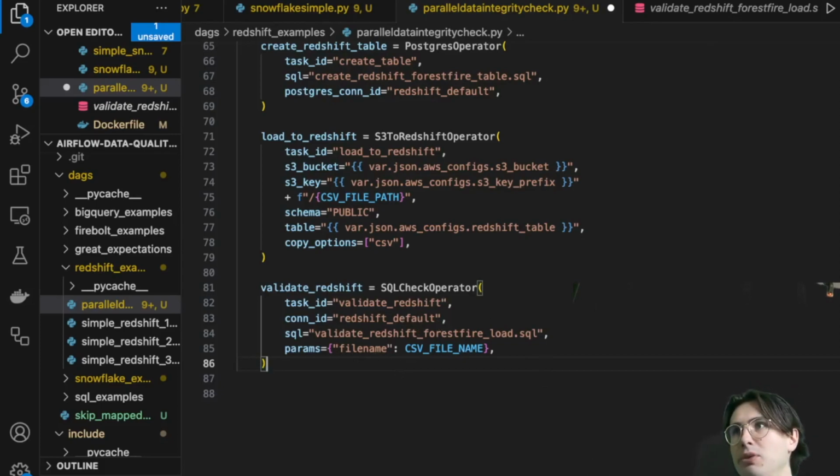So again, one of the really big advantages of the SQL check operator is you can pretty much do any kind of SQL check you want in there. Just really flexible. Obviously, you do have to write the SQL file, but it's not super hard.